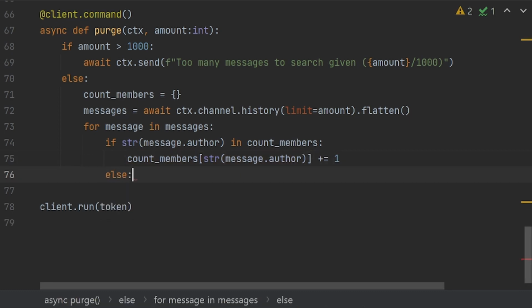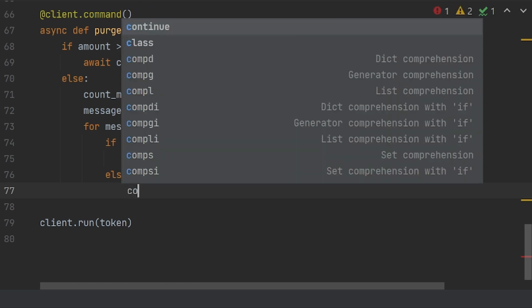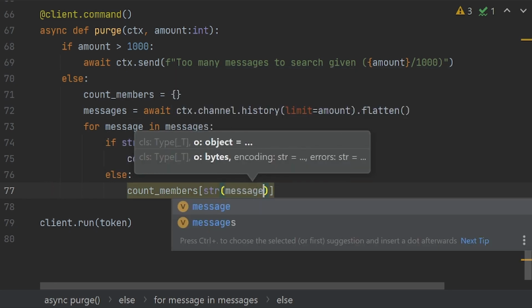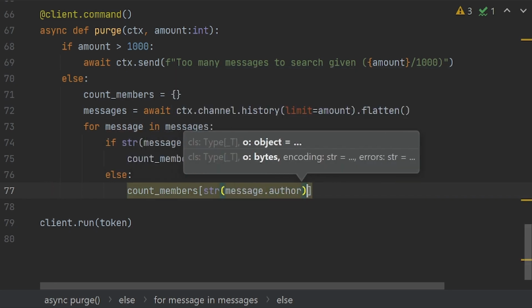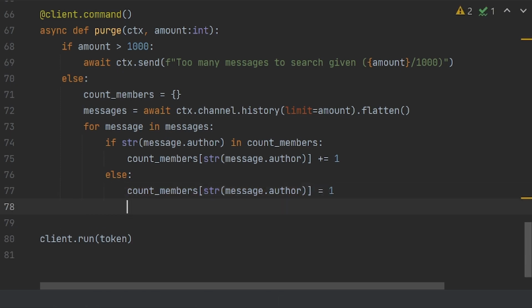But if let's say we don't actually have the member in our count members dictionary, then we are going to create the key for the message author, and it's really the same way as grabbing it. Then we are going to add 1 to it. So that's it. That's all the work for getting all the members and the amount of messages that we have deleted from them.